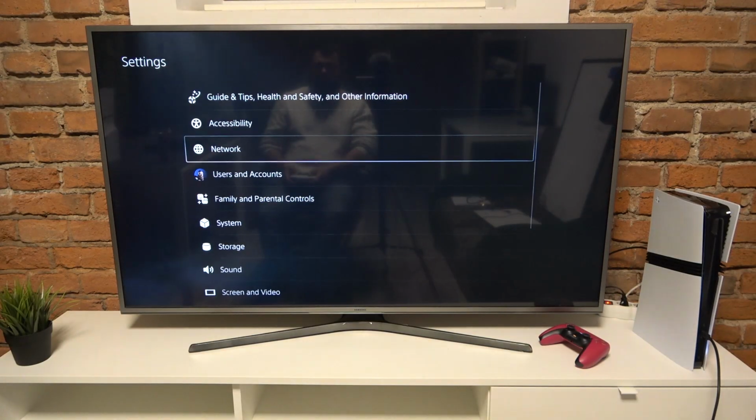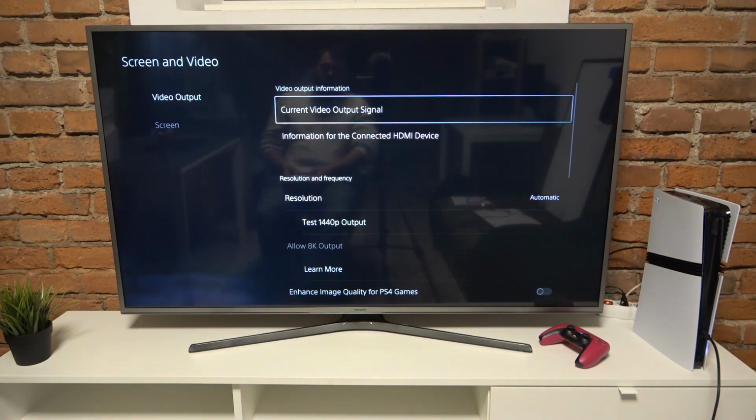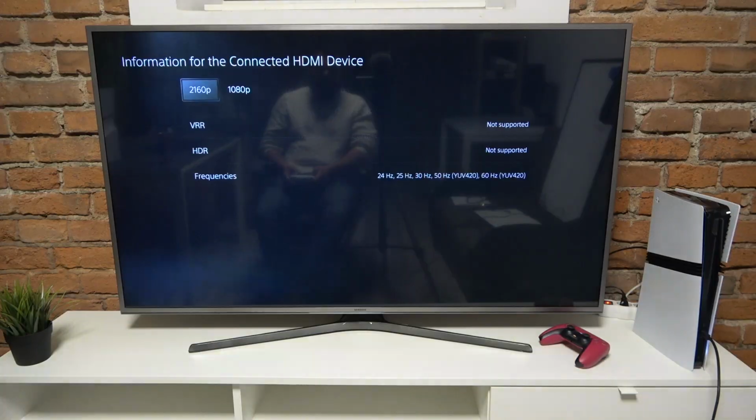In the beginning let's go to settings and now go to screen and video. Go to video output and here you can check current video output signal, information for the connected HDMI device.